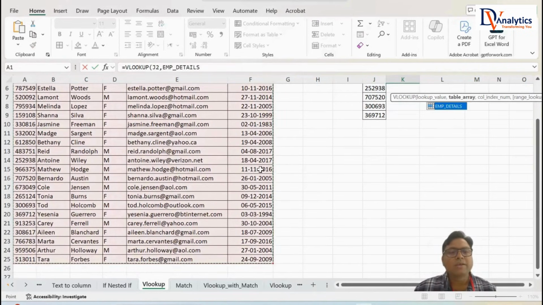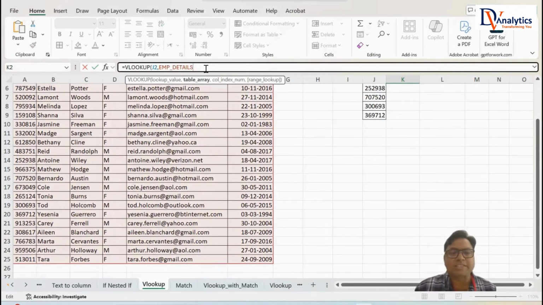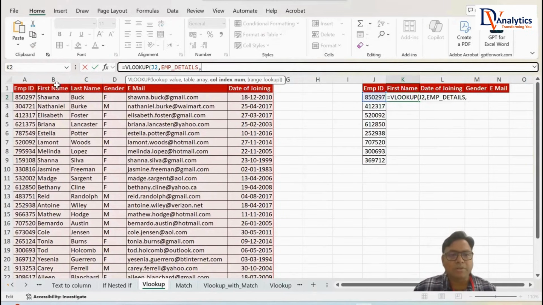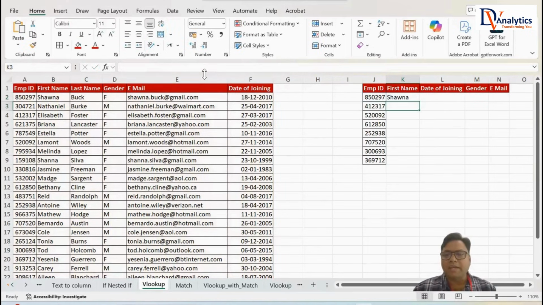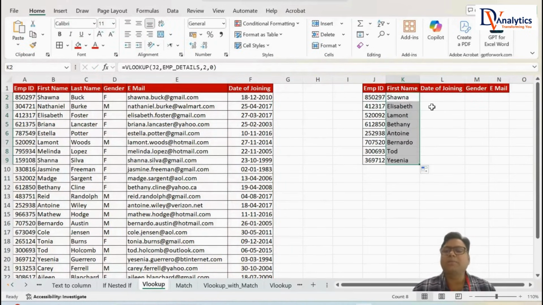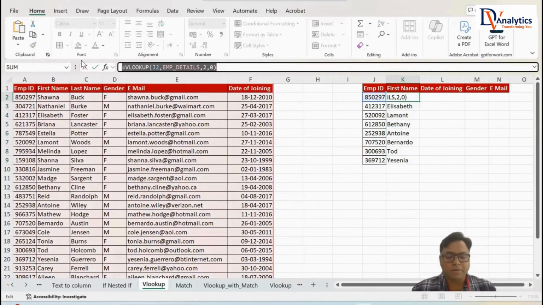Yes or no? When I select the table range, it comes with the range name, right? Now, in which column of this table is the first name coming? This is the first column, this is the second column. So 2. And range lookup is always 0 or false. We can write 0. The moment I run this, my output comes. Is that clear? Now I will explain what is happening here.